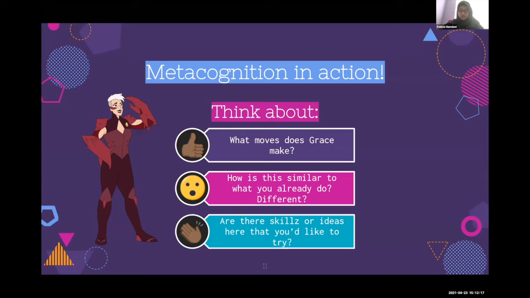Also, when you're watching the video, I want you to think about what moves does Grace make? How is it similar to what you already do? Or how is it different than what you already do? And are there skills or ideas here that you would also like to try? So we're going to go ahead and pull up that video and enjoy watching it. And remember to keep those questions in mind and keep those comments coming in the chat and use those reactions as well. All right, tell me if you cannot hear this, just go ahead and let me know.